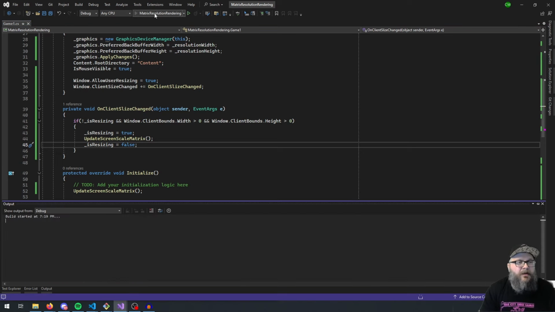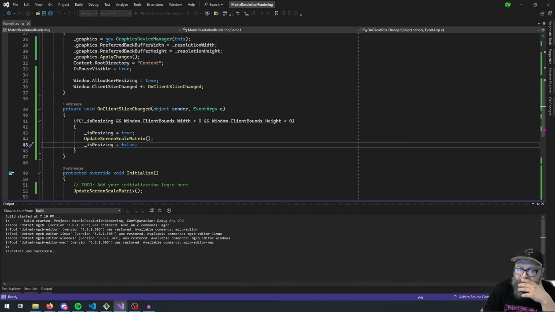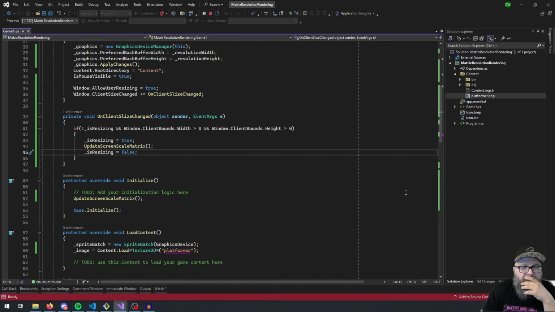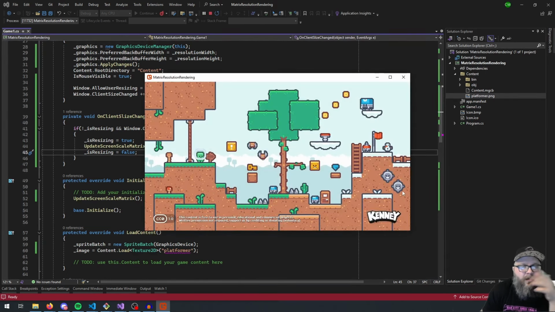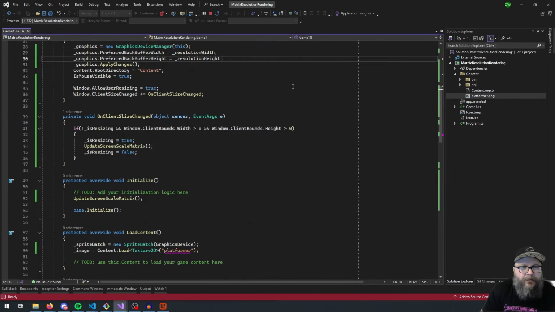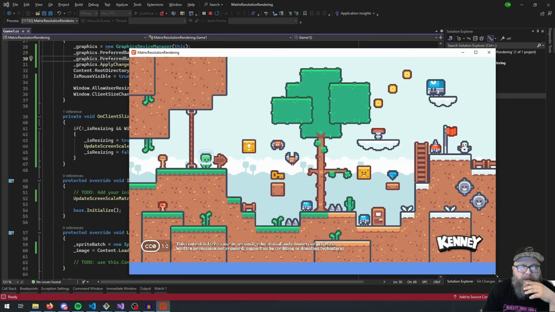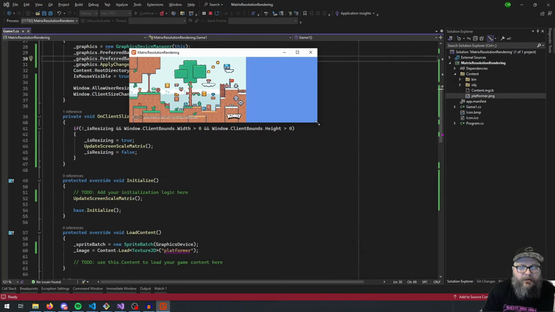Now, if we run it, we have our game window. Sorry about that. We have our game window. And if I resize it, let's do it this way, you can see it's scaling with the window. But now we have another problem.